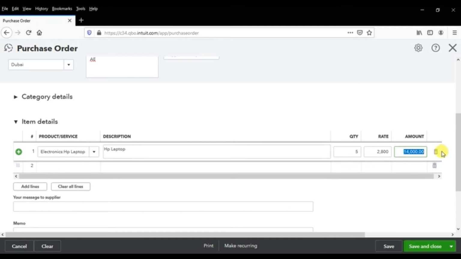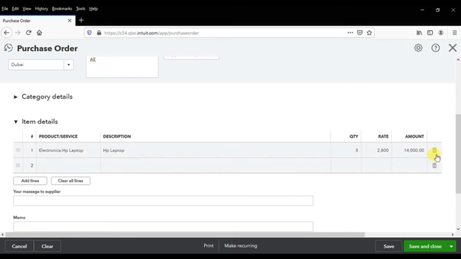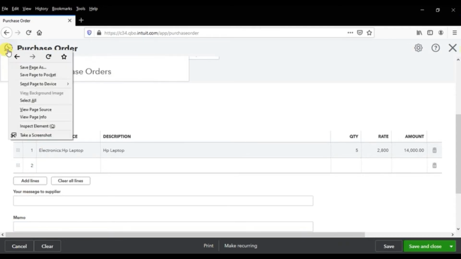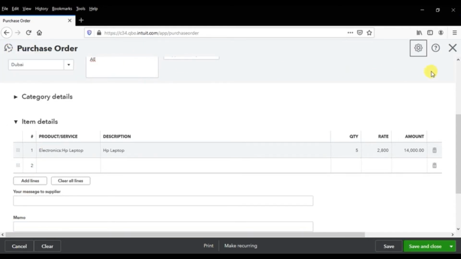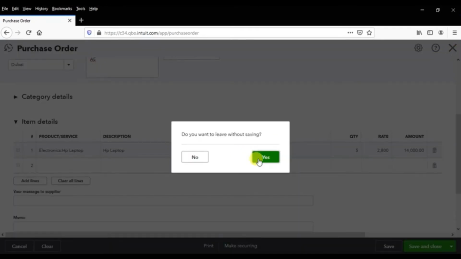But right now if you check here, the tax information is not coming. Why? Any idea? No, because we didn't activate the VAT feature right now. So before that we need to activate this VAT feature. Okay, I'm canceling this one.